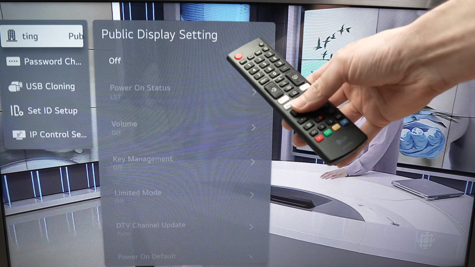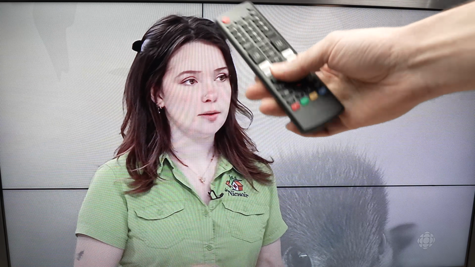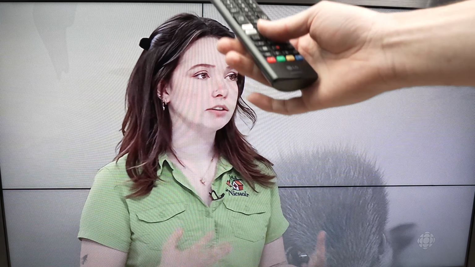If you want to exit this menu, by the way, just press the back button on your remote control and this will disappear and you'll have full access to the LG TV in your hotel room.